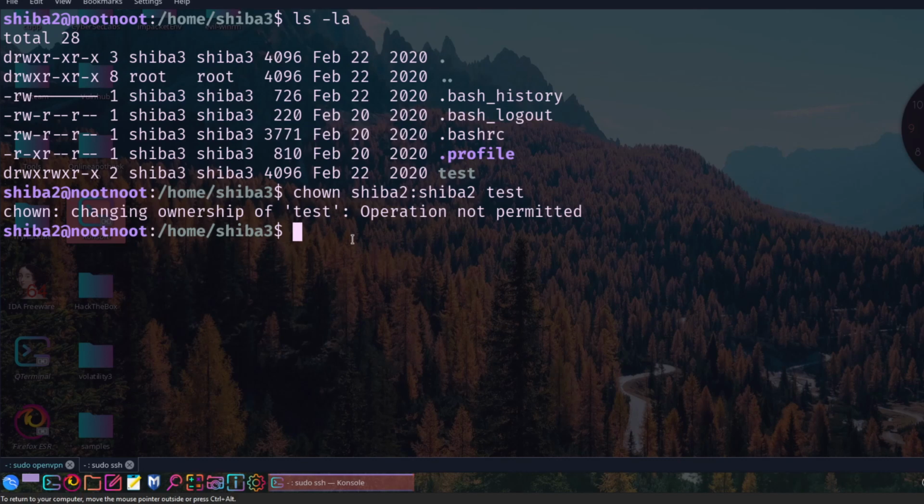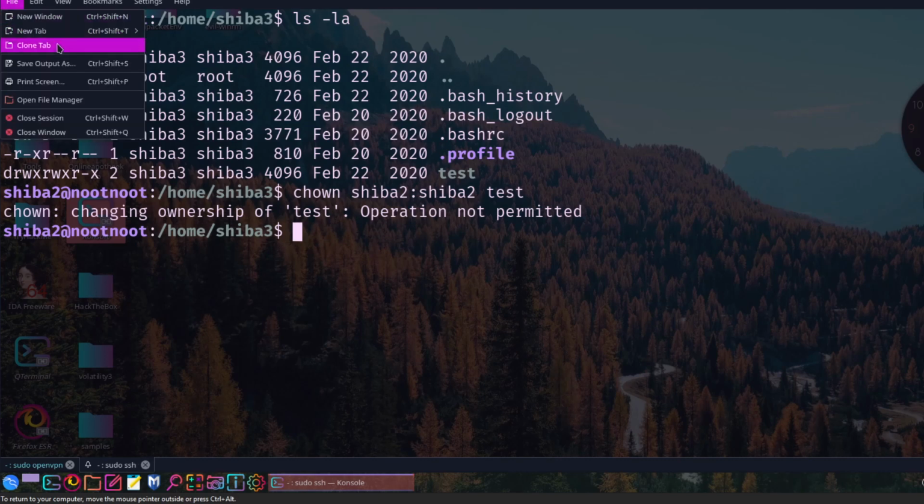If I want to change the ownership of a directory, I would use chown -R to change the owner of the directory and all of the subdirectories. So Shiba2, Shiba2, and here the destination directory. So here the test directory, for example. Okay. Now, since we are not root here, I'm going to explain that on my machine.